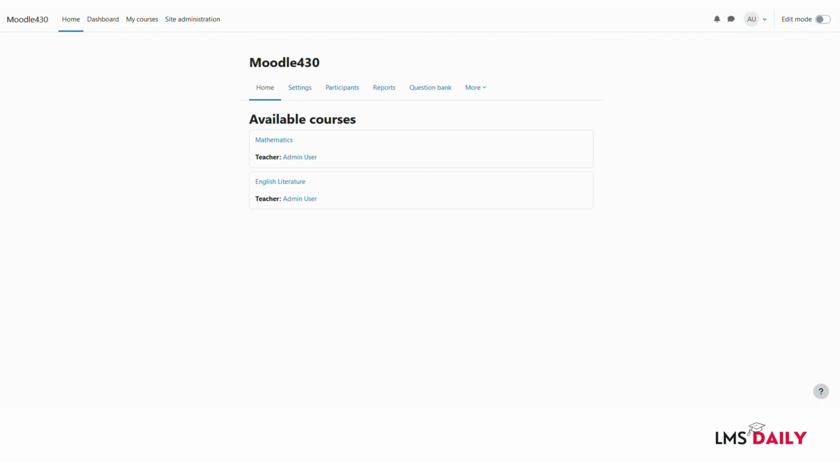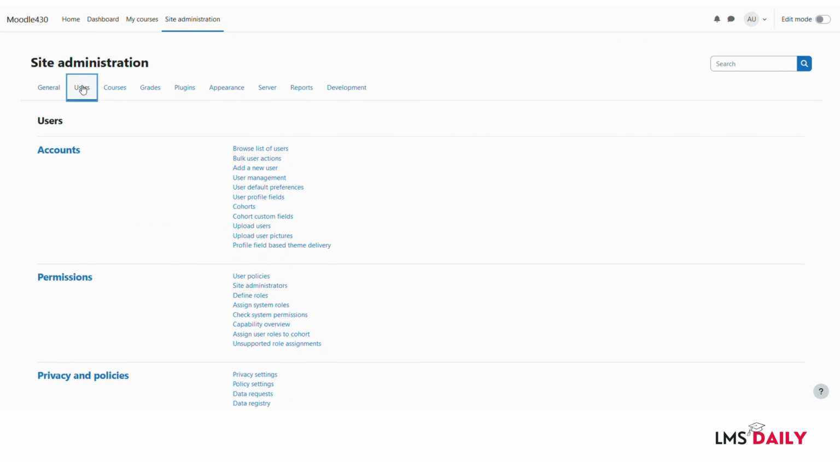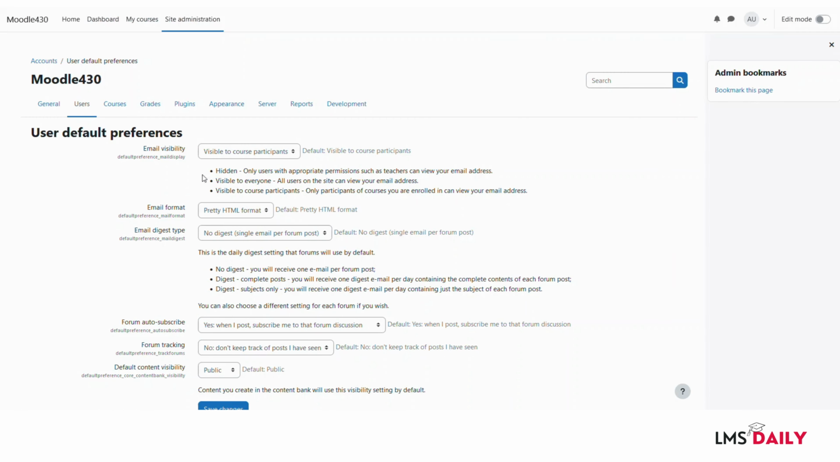So you need to log in as the site admin in your Moodle site, go to the site admin page, then go to the users tab and go to the user default preferences under the accounts section here. Now here the first field is the one which we are looking for right now, which is the email visibility.